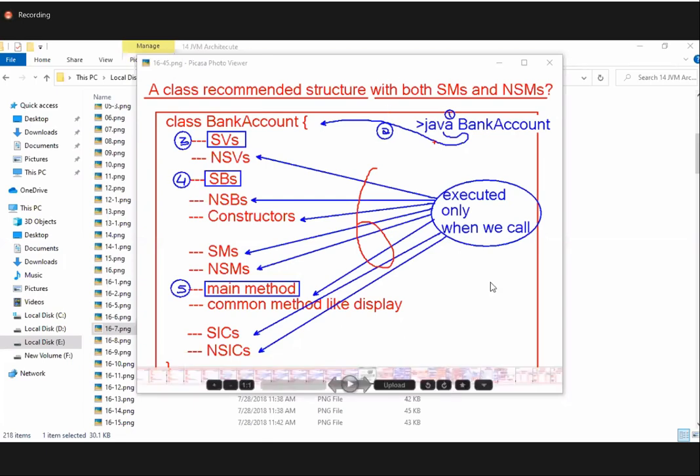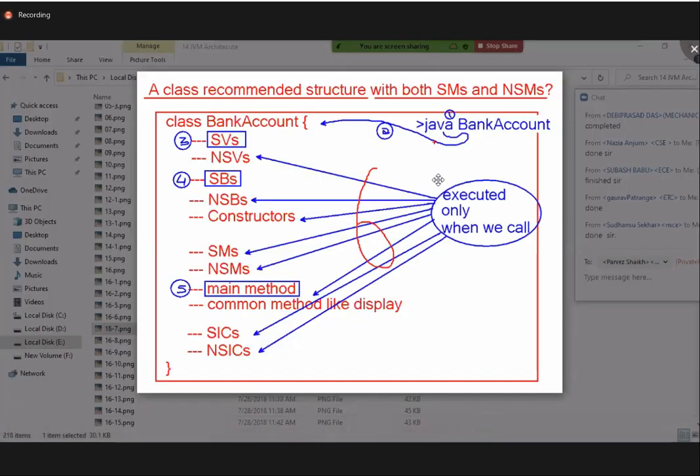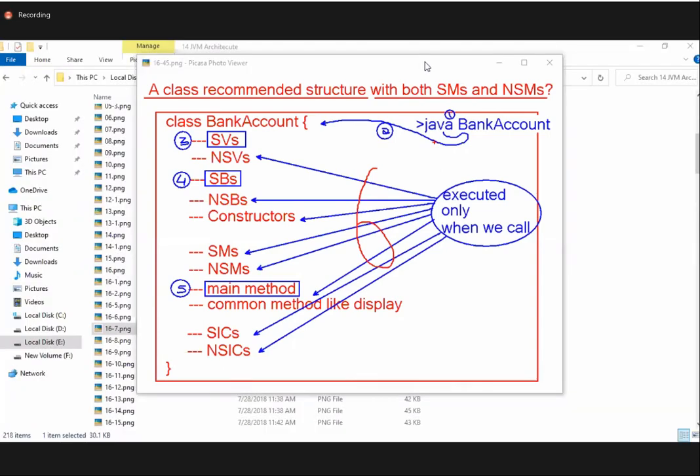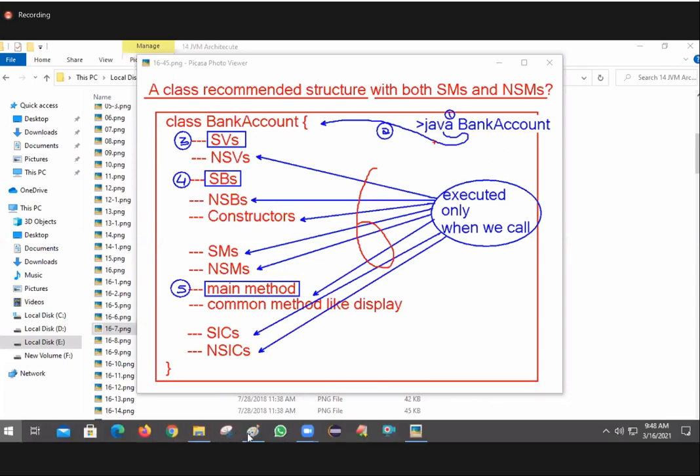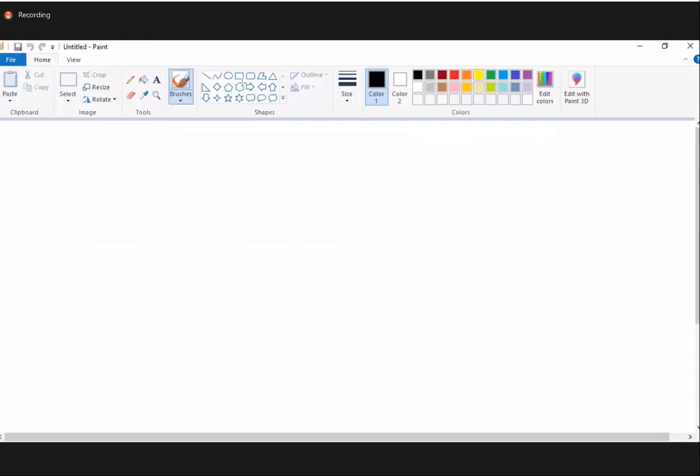Now let us try to understand the JVM architecture block diagram. What is the meaning of JVM architecture block diagram? Just visualize it like this. JVM occupies some memory. Let me try to draw from here.